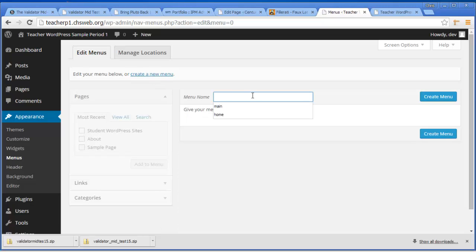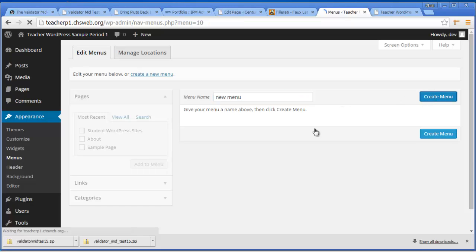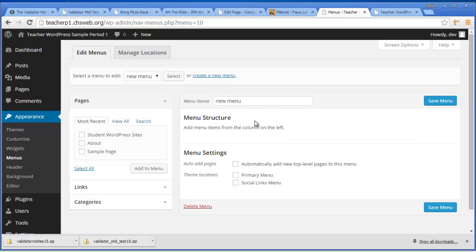And I'll just call this New Menu. Give it whatever name you want. I'm going to create it. This is more for our purposes. So now on the new menu, you've got things here, like on menu settings. If you choose auto add pages, any new top level pages will be added to the menu.